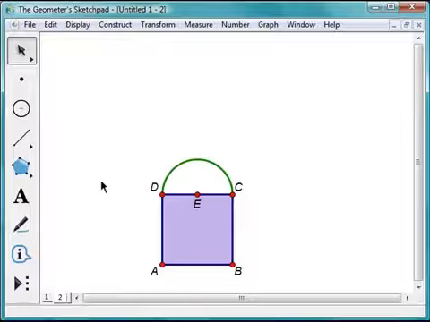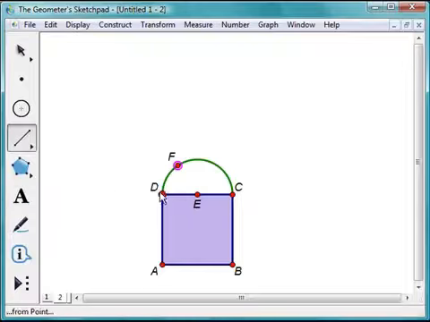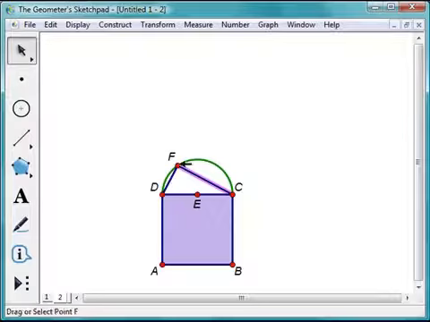Now that I have my arc, my next step, and I'm almost there with the right triangle, so just hold tight, is to construct a point on the arc. I'll choose the Point tool, and I'll click directly on the arc to place a point. I'll label that point as F, and I'll connect it with segments to points D and C. If I now drag point F, I get a whole collection of triangles. Can you explain why they're right triangles?